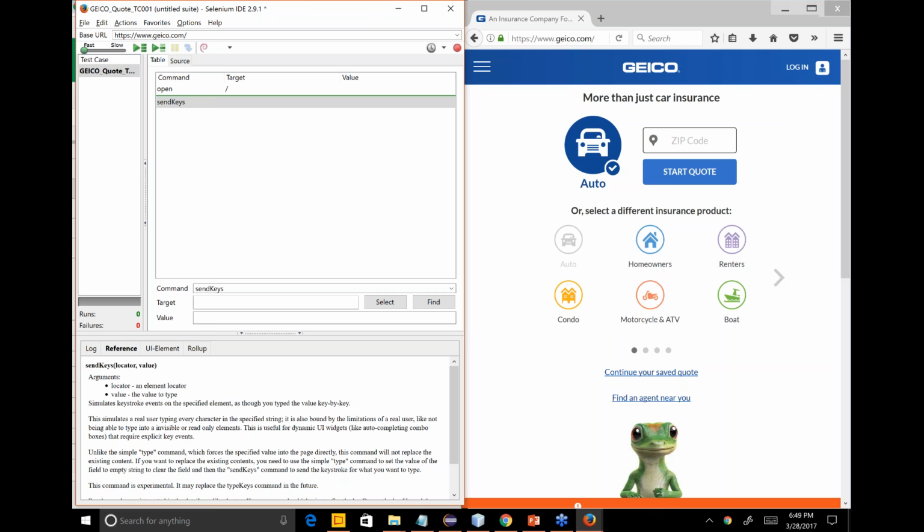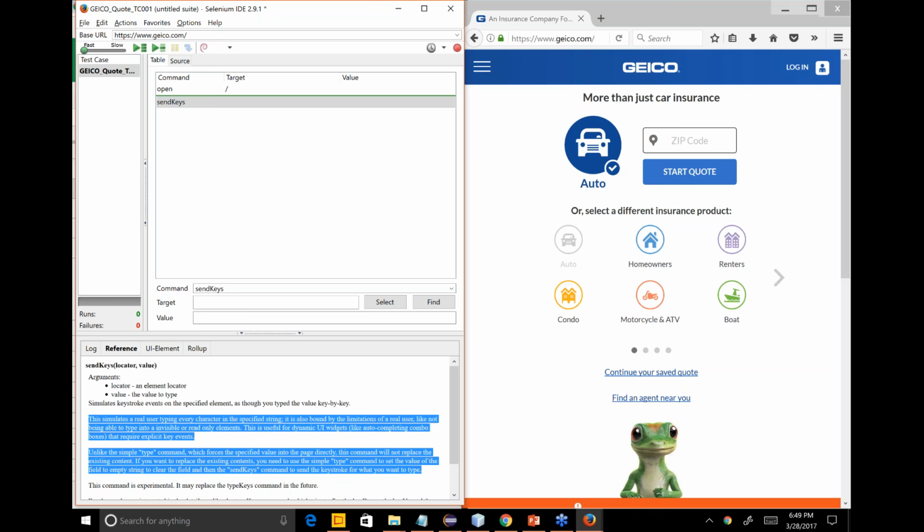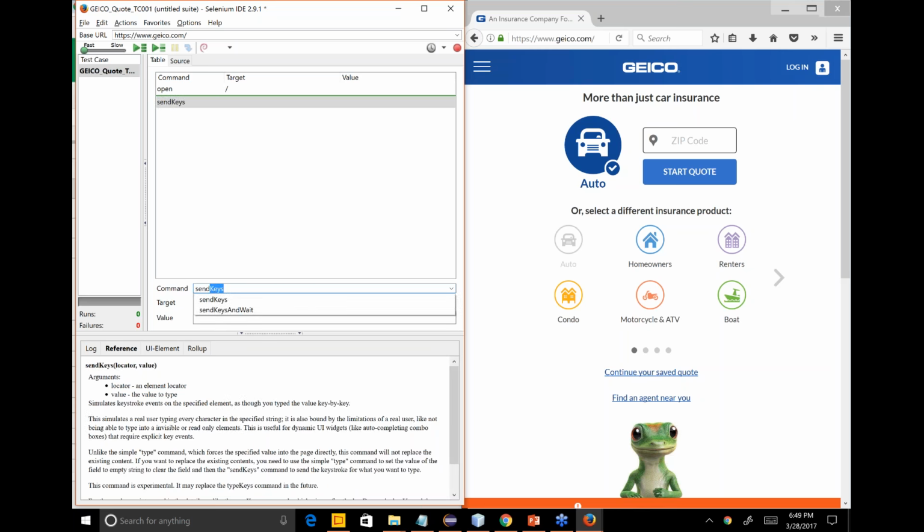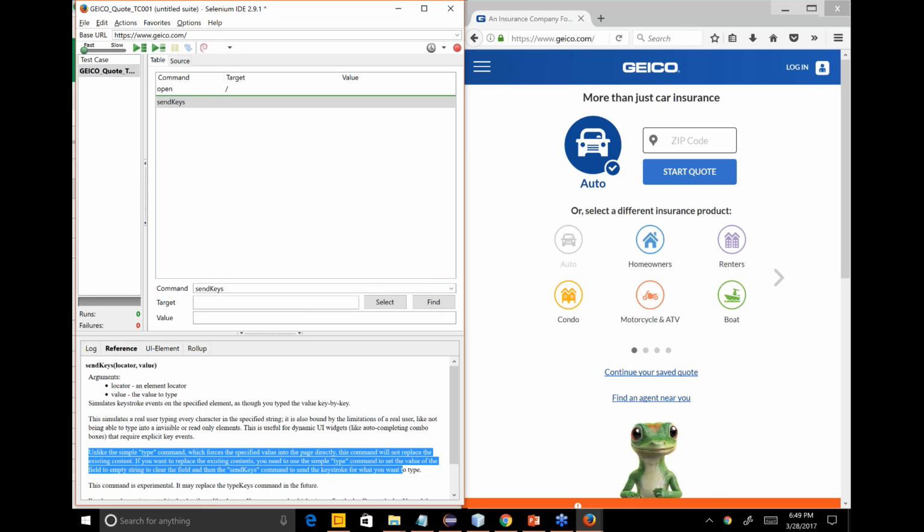There is a reference here. And believe me, team, I'm not worried. I'll tell you why. Because when we go to WebDriver, which we'll focus on, this will become send keys automatically. But we saw it as type yesterday. If I were you, I would look at this differentiation very quickly, which forces the specified value into the page directly. This command will not replace the existing content. If you want to replace the existing contents, you need to use the simple type command to set the values. I see. Send keys is not going to overwrite. That's what it's saying, team.